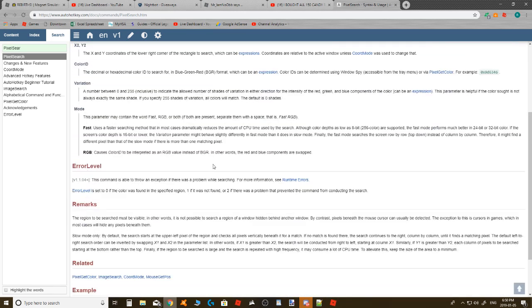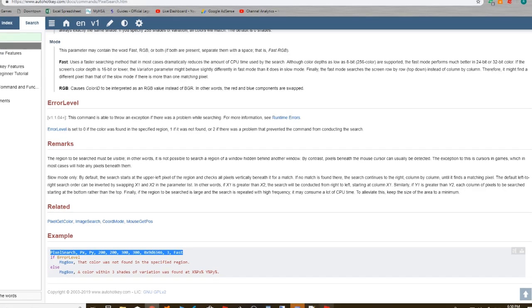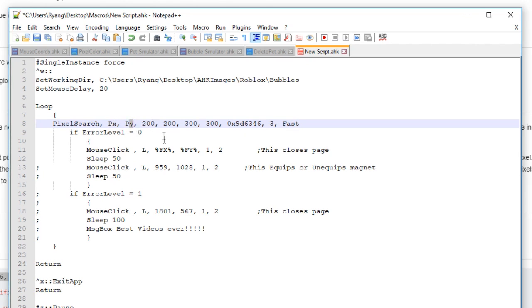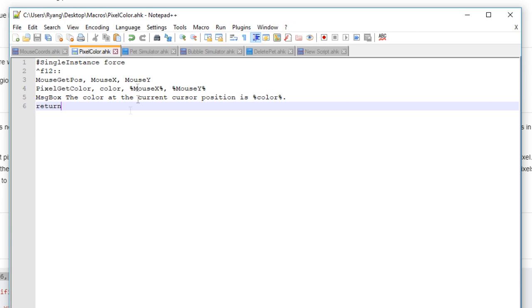So what we're going to do is scroll down. It should have an example down here, which it does. So we're going to copy the example. We're going to click into our script, and we're going to replace the image search with pixel search. Now this stores it as PX, PY, so that's something to take into consideration. And then this number here. So hopefully you have the pixel color macro that I had. This is going to be Control F12 to get the pixel color of anything on screen.